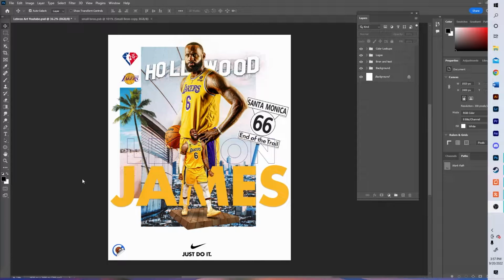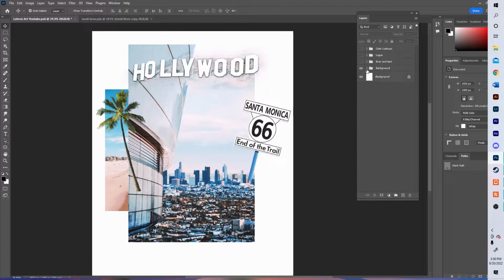Today we're going to be going over this simple design of LeBron James I did a while back. This will be my first graphic design breakdown, so any feedback, please leave it in the comments, but here we go. Alright, so first is the background layer.